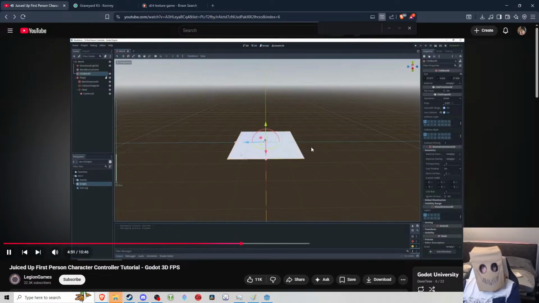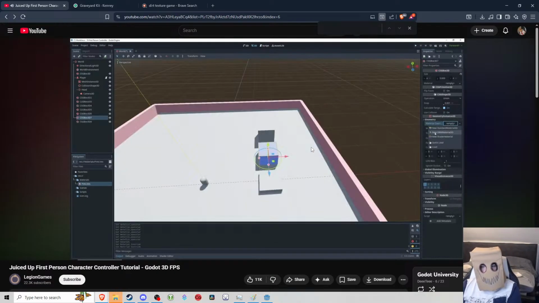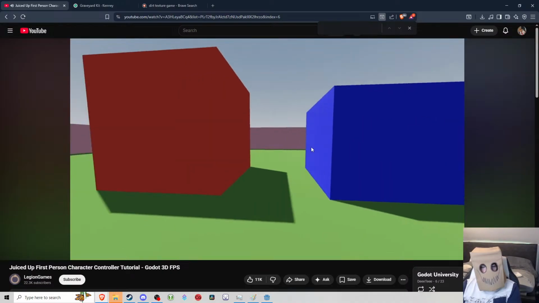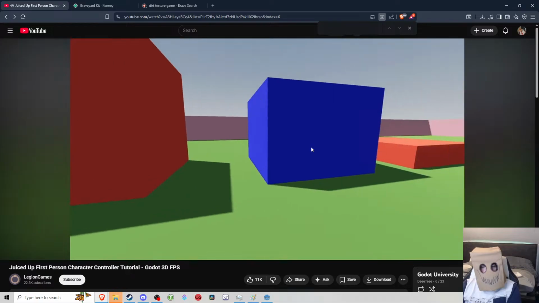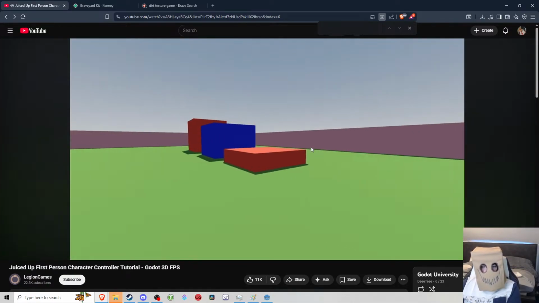I'm getting tired of staring at a whiteboard with nothing on it, so let's use a bunch more CSG boxes with different color materials to create a map. Much better. The last thing we need to fix with the basic movement is the fact that we're not really moving in the direction that we're facing.